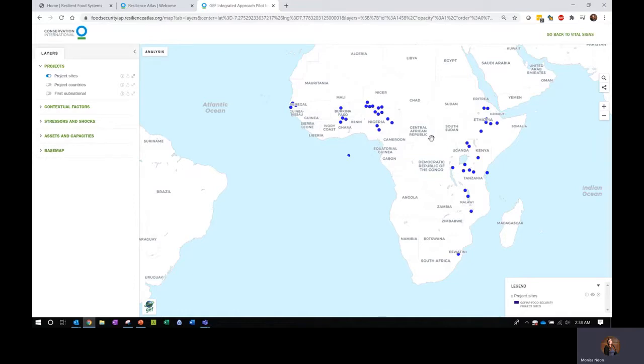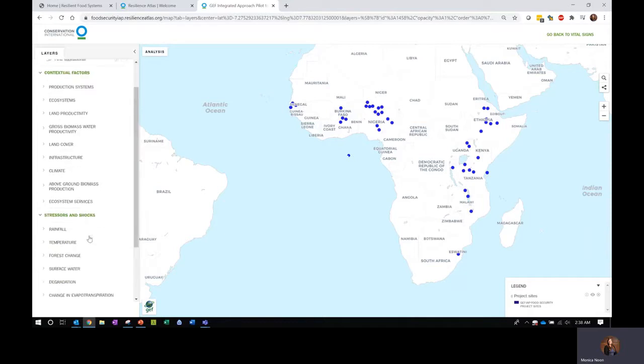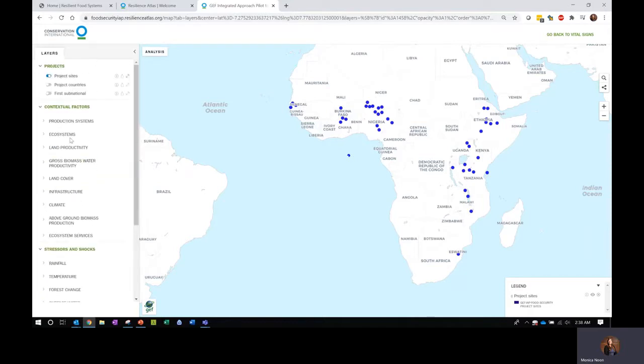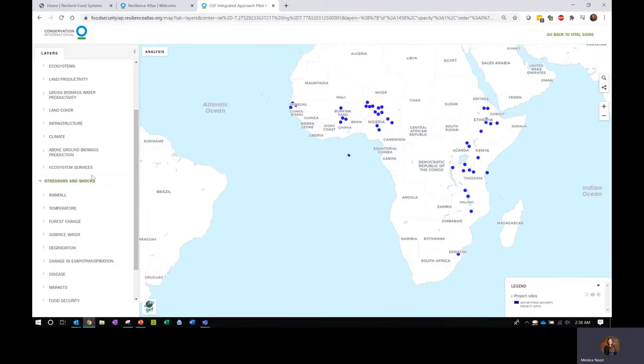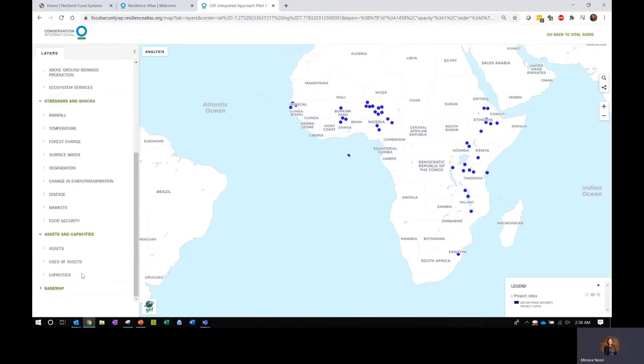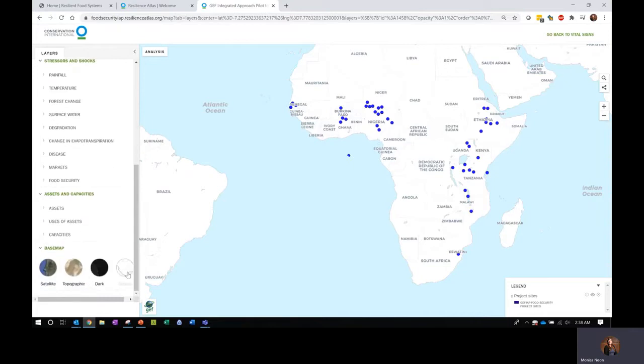Just a little overview of the Resilience Atlas. It's an easy to use platform where you see these layer folders on the left side of the screen. You can expand those and see that there are other nested categories underneath these main 3 categories: the projects, showing the project sites, countries, and some administrative boundaries; contextual factors; stressors and shocks; and assets and capacities; as well as some base map options if you want to change the base map that you're viewing. These are in line with the guidance for monitoring of ecosystem services, socioeconomic benefits, and resilience of food security for the project. So they follow those 3 main categories.